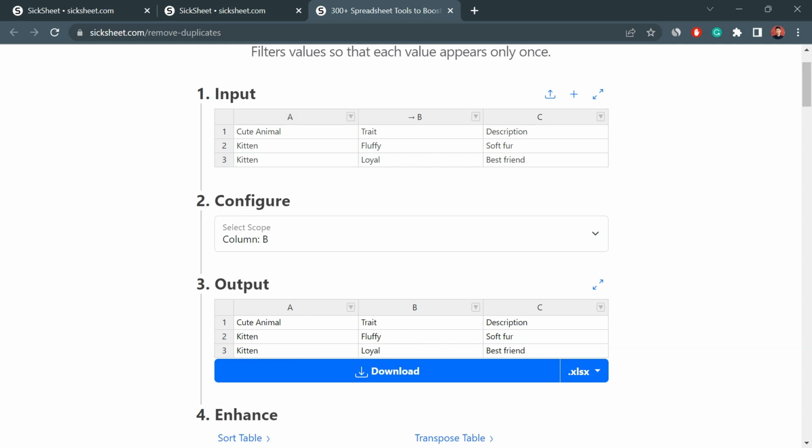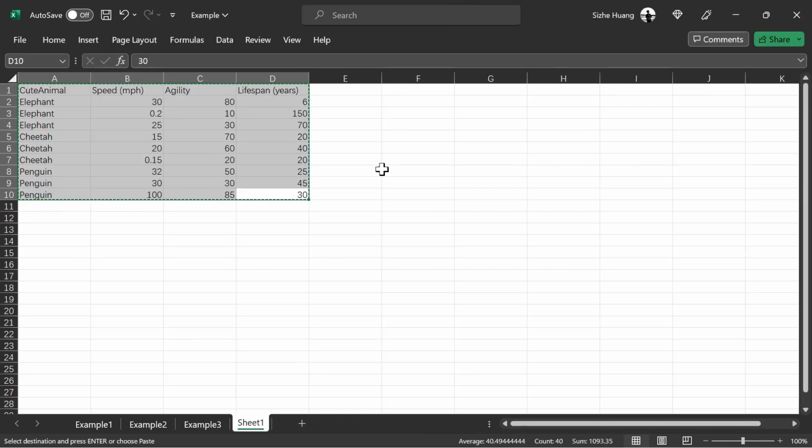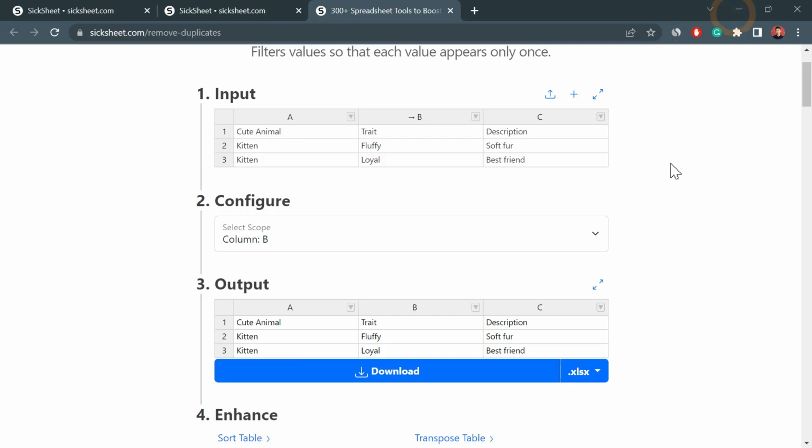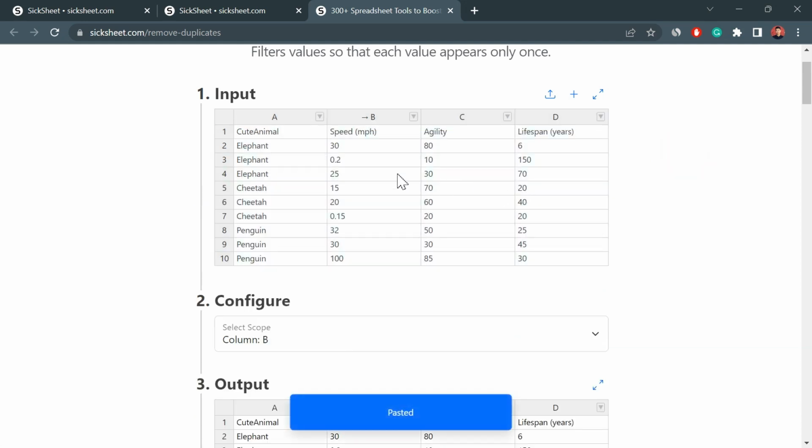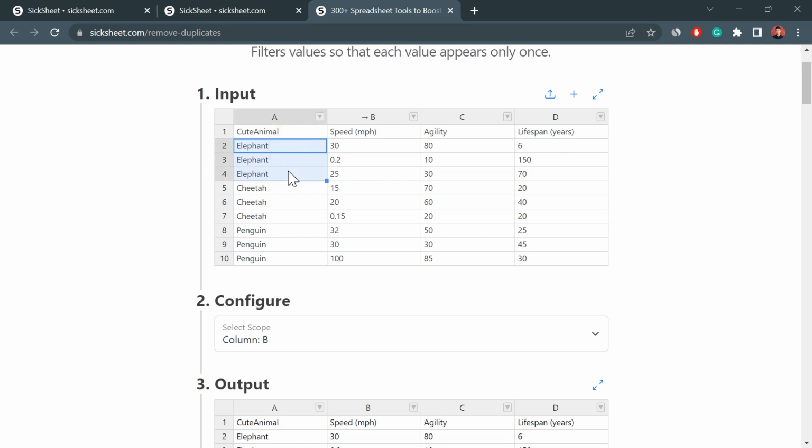Now let's use a more complicated example to demonstrate. Let's use this spreadsheet and paste this into the online tool. Now you have three types of animals. One is elephant, one is cheetah, and one is penguin.